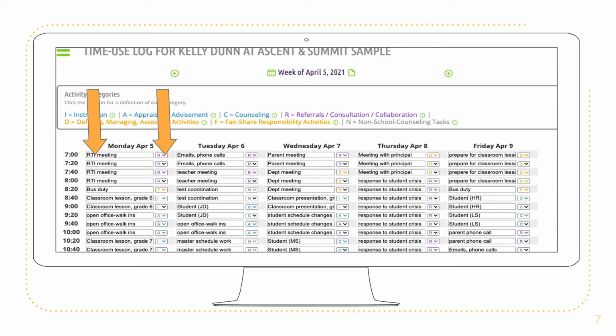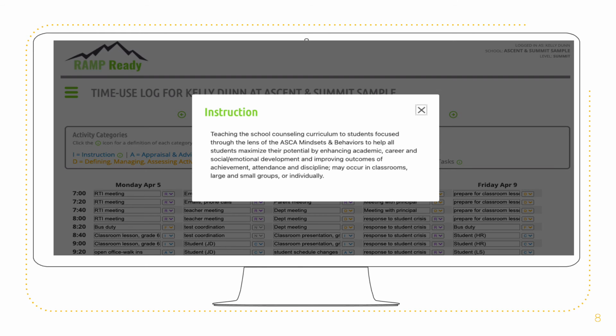You can start logging your hours simply by typing in the activity you did at a particular time and selecting the category for that particular activity. Definitions of each category can be found at the top. Just click on the information icon next to each category.